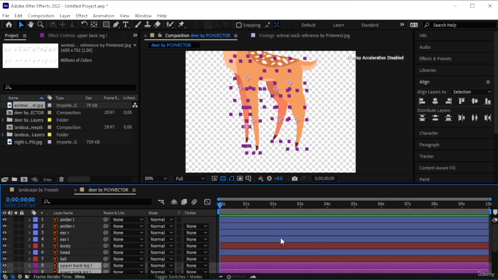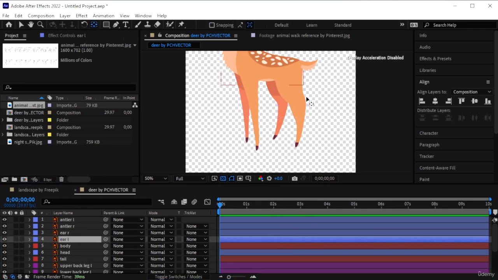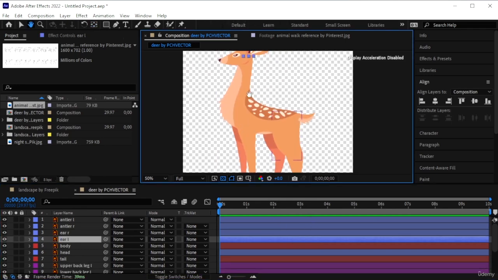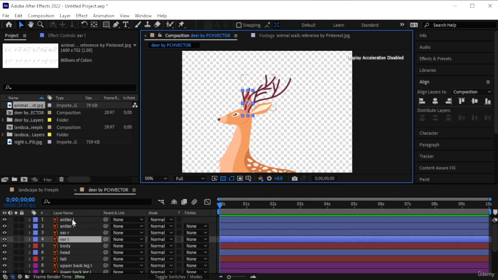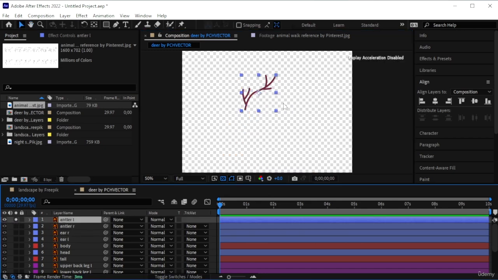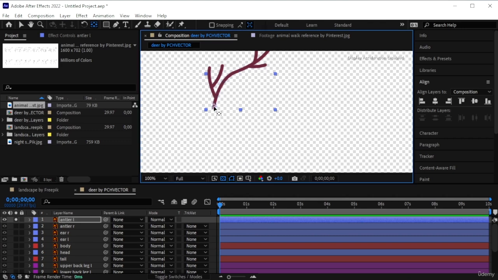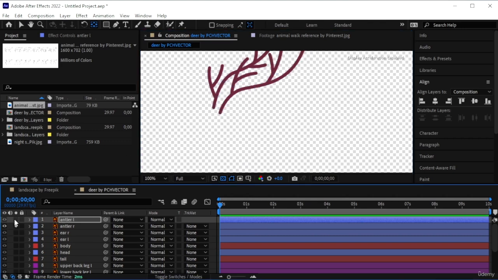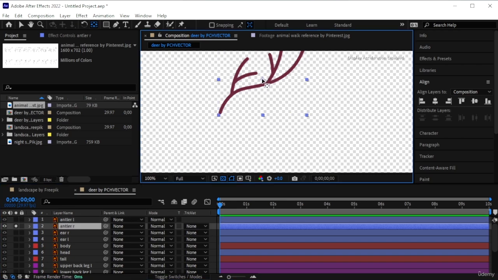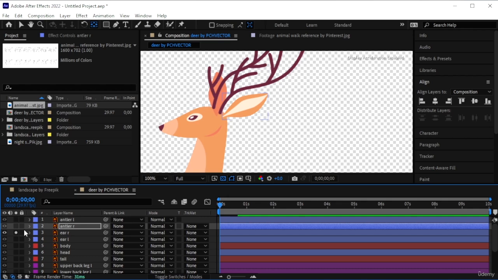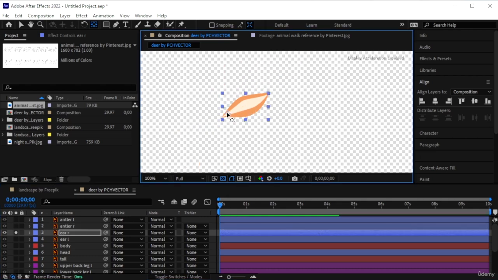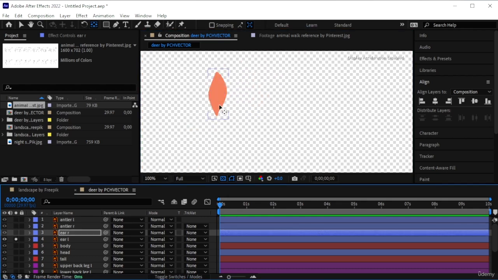Okay, so we have this many layers. Let's assign their anchor points one by one. Let's start from the antlers. Let's solo their layer. That's hard to see with the ear. Get the anchor point tool and bring it at the start of the antler. Bring the other one in. Do the same thing with the other one. We got the ear, which we also need to bring, and then we have the other ear.